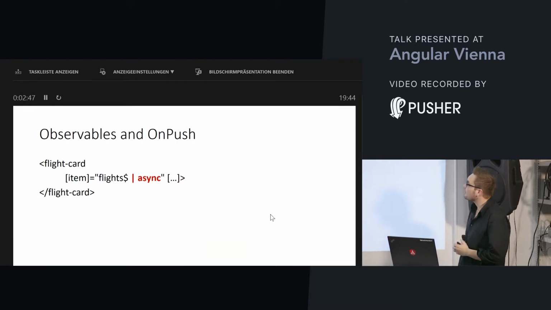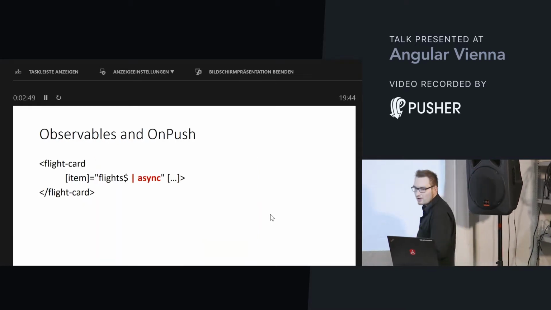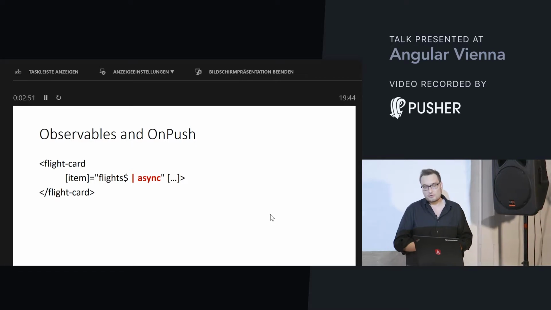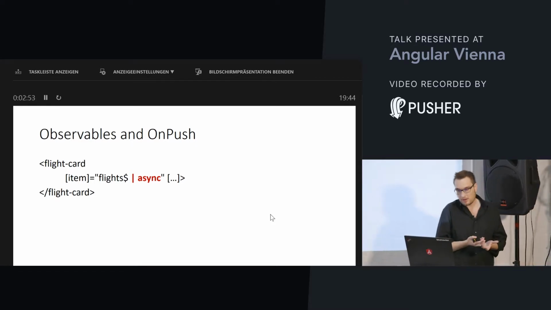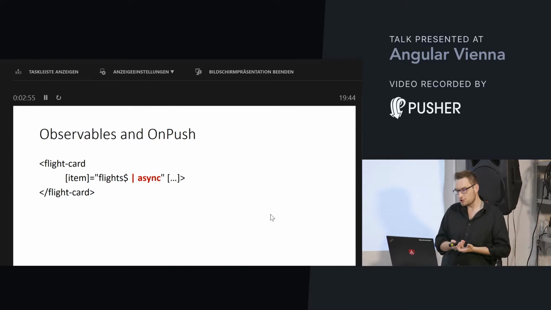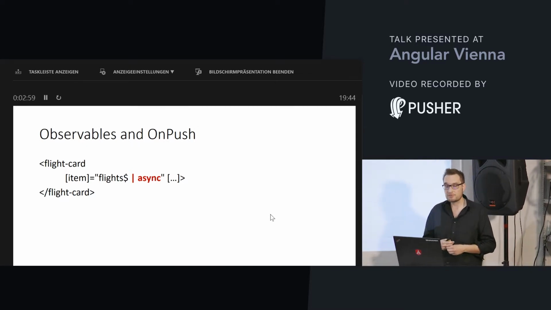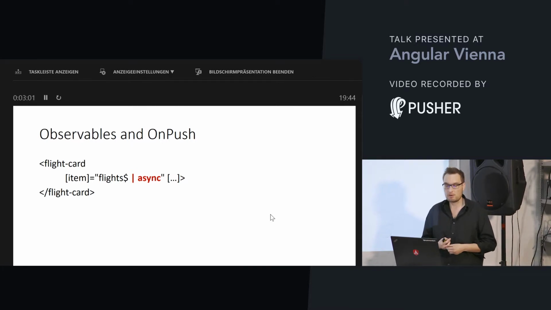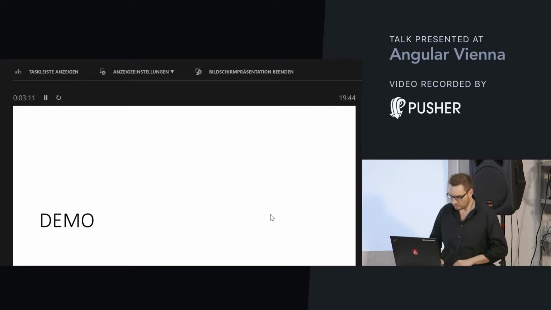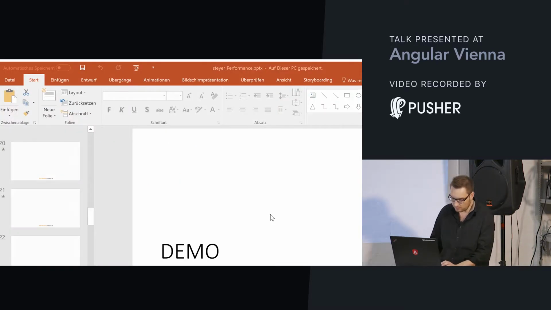Here we have a demonstration for the second answer I gave you. We could also bind an observable within the component in question with the async pipe. In this case, the async pipe subscribes to this observable, and the async pipe just triggers change detection every time the observable is coming up with a new value. So let's look at a demonstration for this.